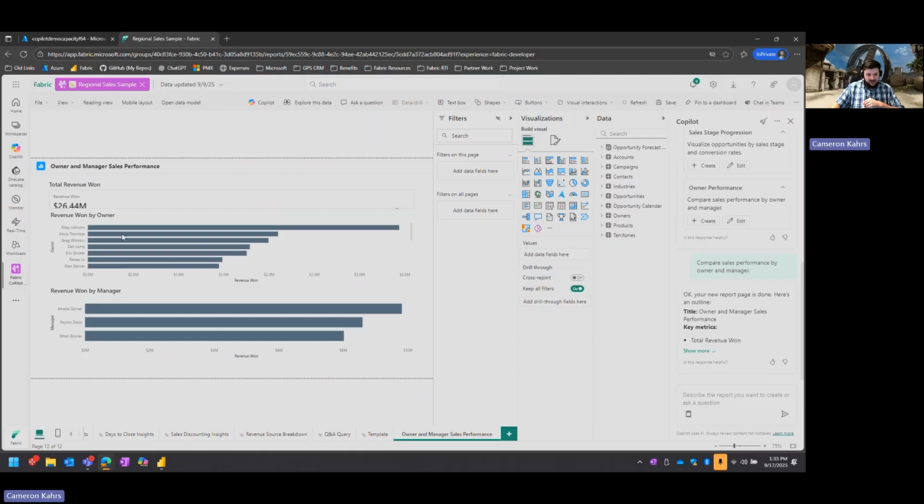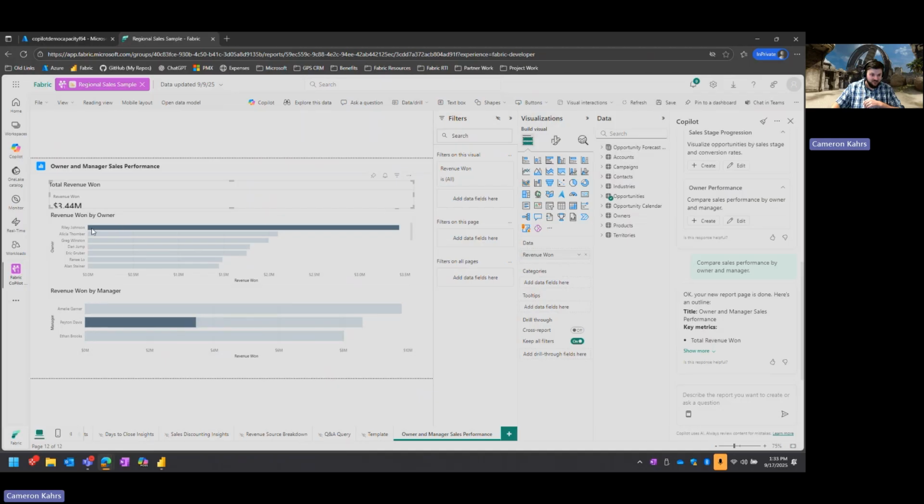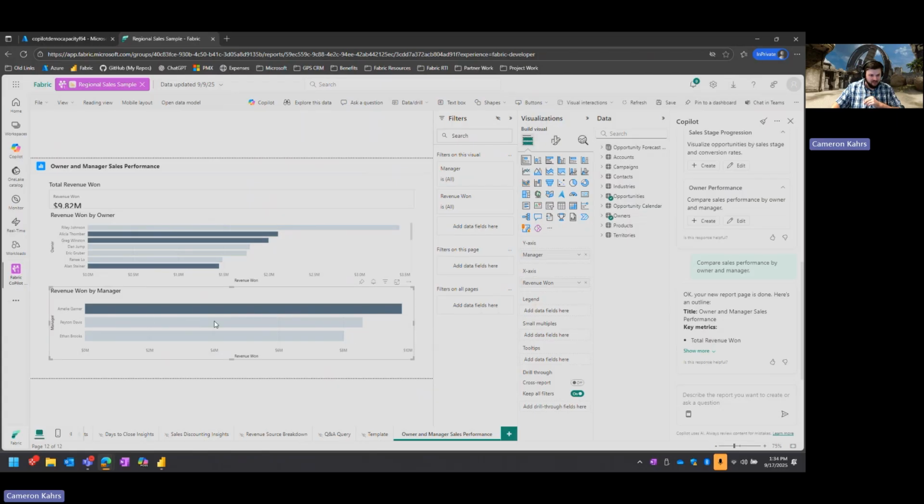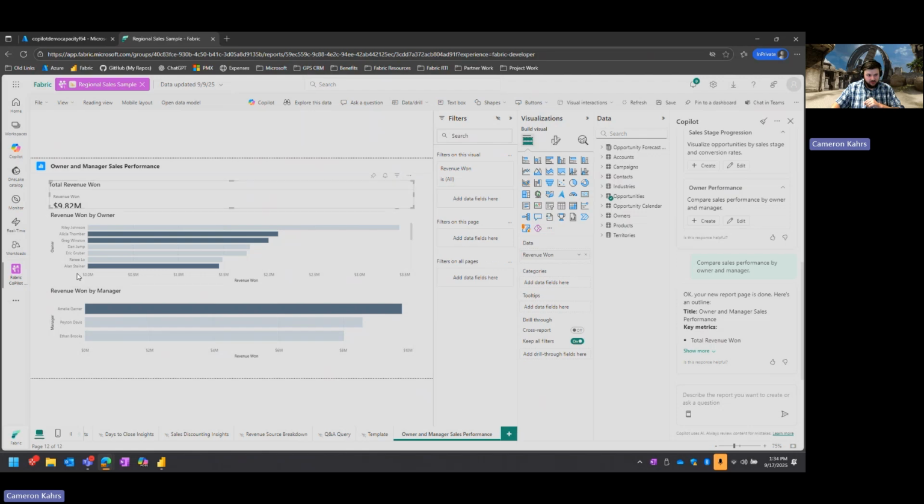And so you can see here, actually, this gives me a card here, the total revenue, and then splits it out by owner here. So you can see Riley Johnson is doing really great. Looks like he's got Peyton Davis under him as manager. He's doing a lot better than everyone else here. And then by manager, they all seem relatively close, but Amelia Garner is doing the best here as well.